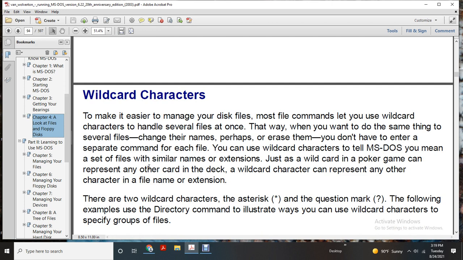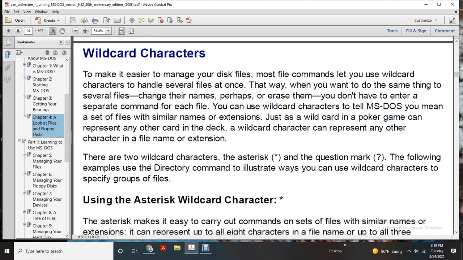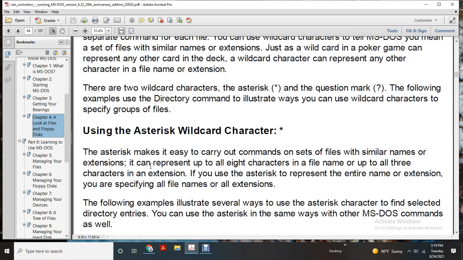For example, use the directory command to illustrate the way the wildcard character specifies a group of files. Use the asterisk wildcard character to make it easy to carry out a command on files with a similar name or extension, with the asterisk representing the 8 characters of the file name or the 3 characters of the extension.